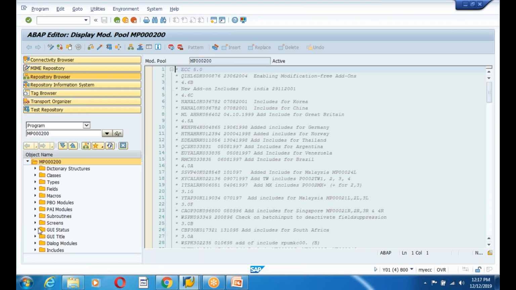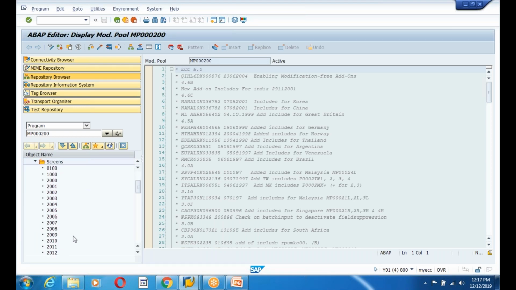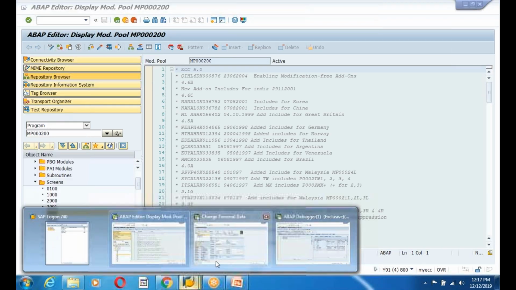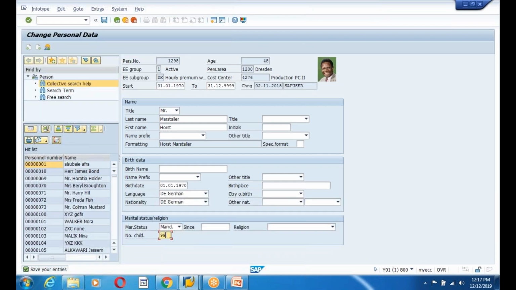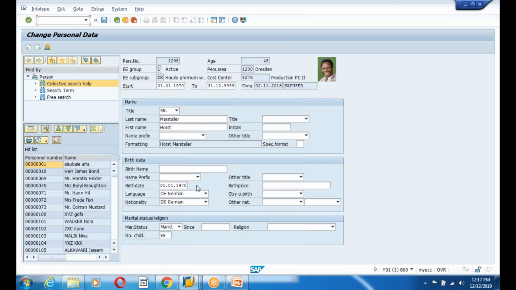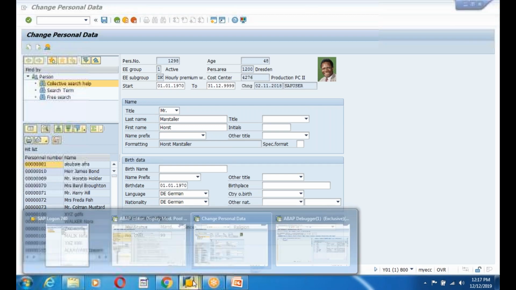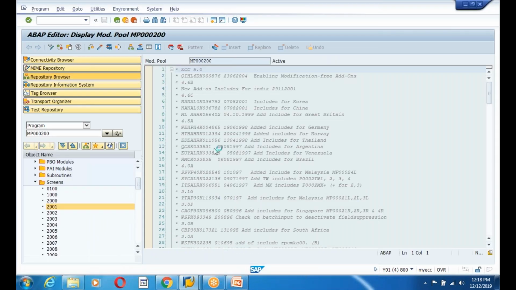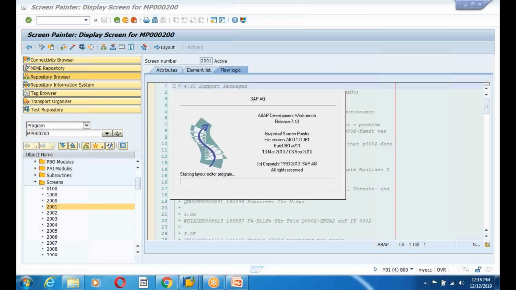In this program, go to the screen. So everything is system knowledge. We have a lot of screens. What is the screen number here, which we have seen? PA30 F1. Module pool is very, very important. The screen number 201. Go to the module pool 201 and go to the layout.